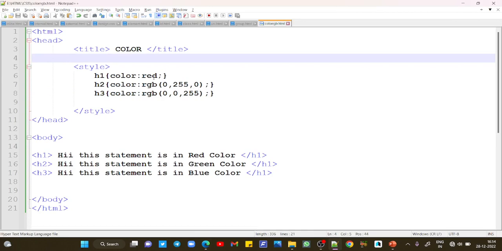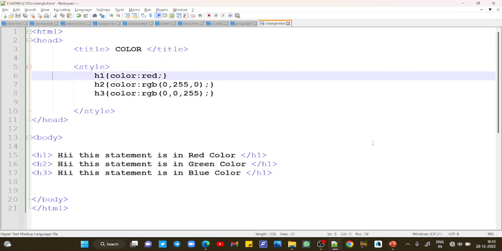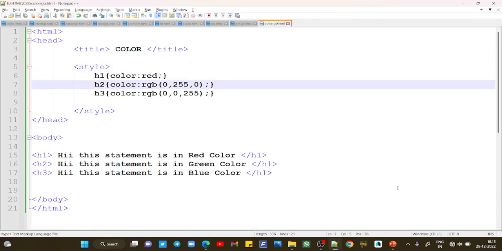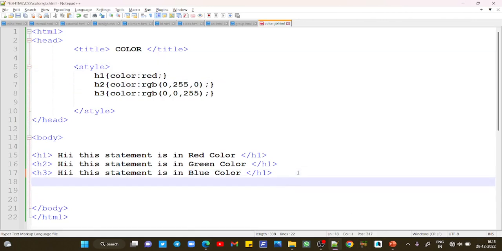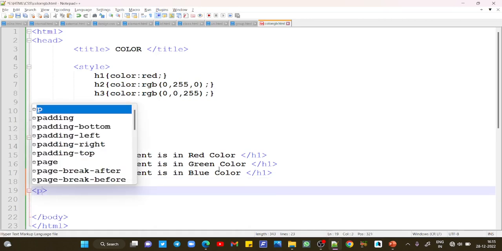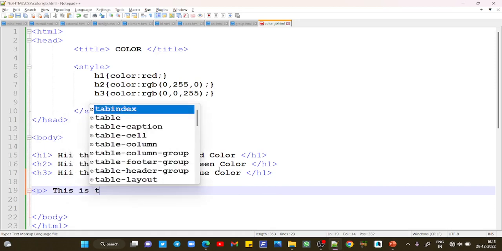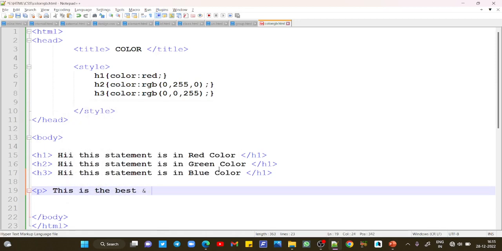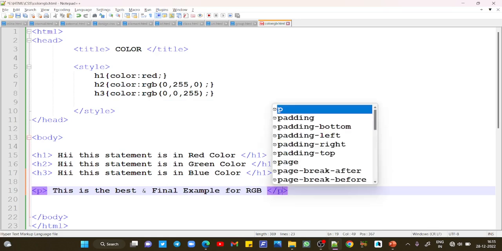Now let's take one more example over here. If I want a yellow color, if I want to use a yellow color statement, then what can you write? Let's say I'm writing a paragraph: This is the best and final example for RGB, and close this paragraph.